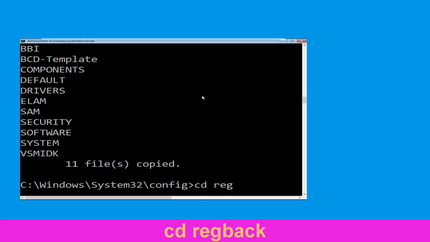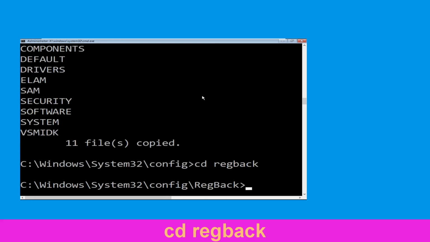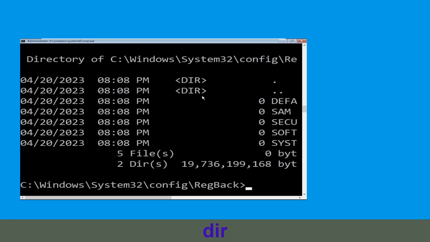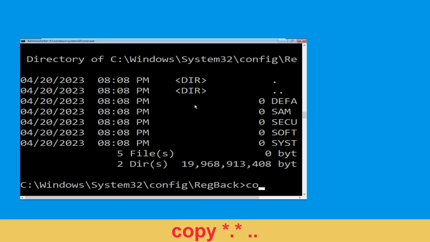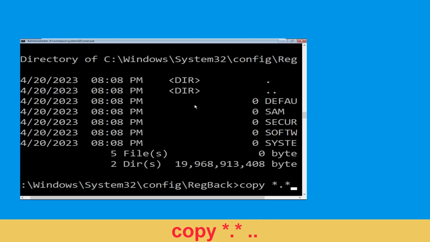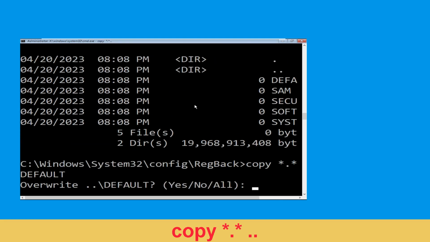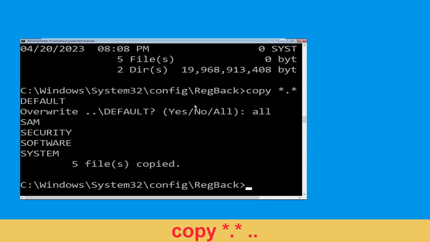Type in cd regback and hit enter to execute the command. Execute this command. Type dir then simply hit enter. Now execute this command. Type in copy ** .. and then hit enter. After that, type all and again hit enter to execute the command.